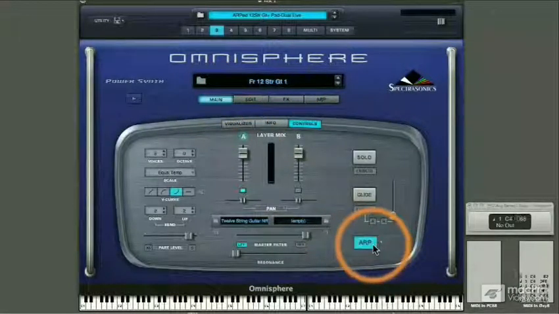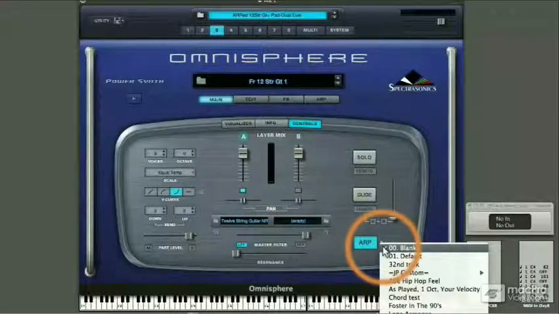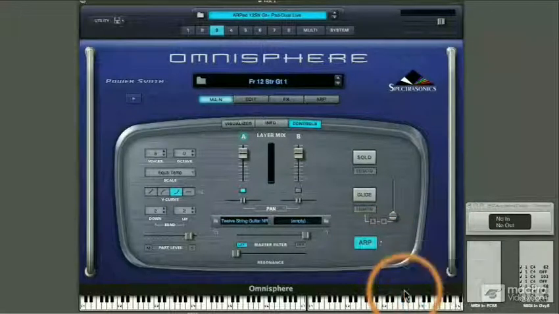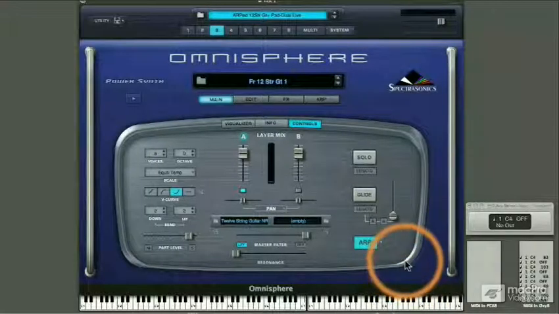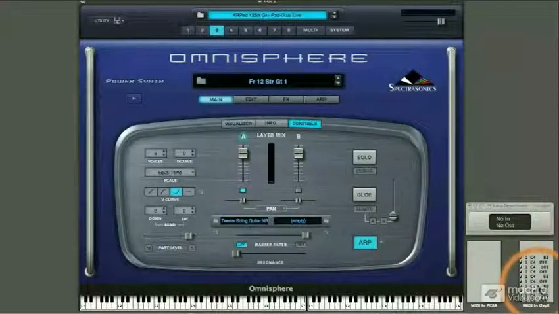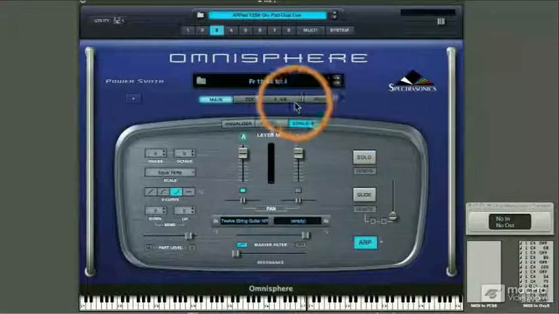Back in our main page, you'll see our downward pointing arrow next to the arpeggiator button. This is a preset selector. Let's choose another preset. Here's a different pattern. Now I'll play a chord rather than a single note, and we'll see that the arpeggiator responds specifically to your MIDI input, unlike a simple drum machine.